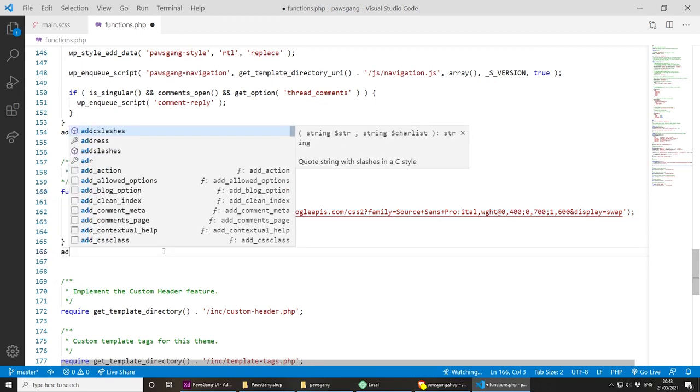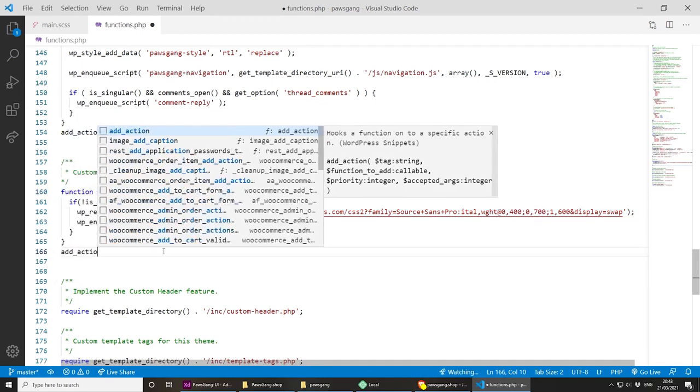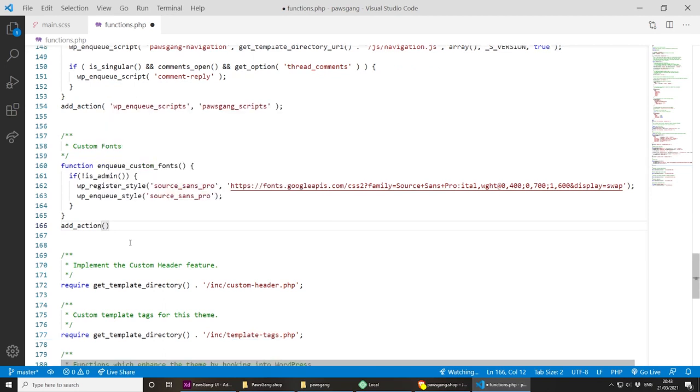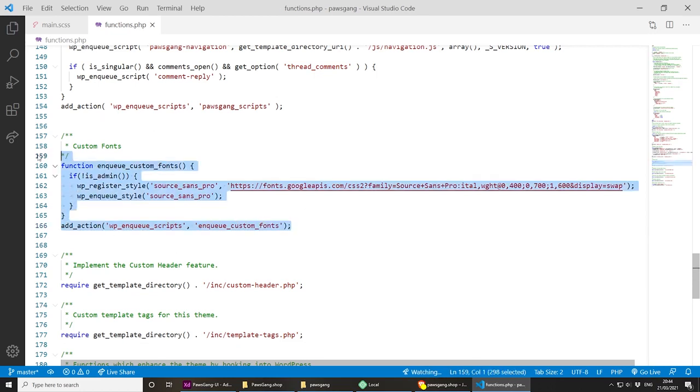And to do this, we can use the add_action. And inside here, the first action is enqueuing the scripts. So in WordPress, we can do wp_enqueue_scripts. And then we can pass the name of the script that we want to run. So it's enqueue custom fonts in here, copy and paste, and close this. So this should be good for custom fonts.